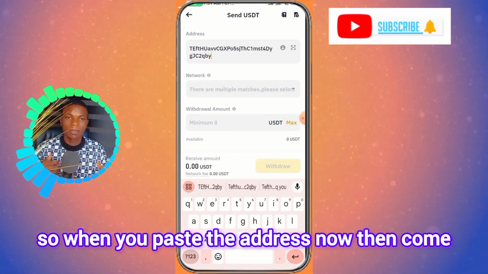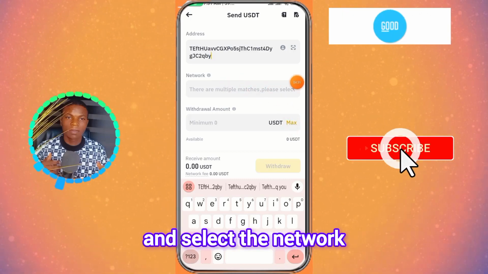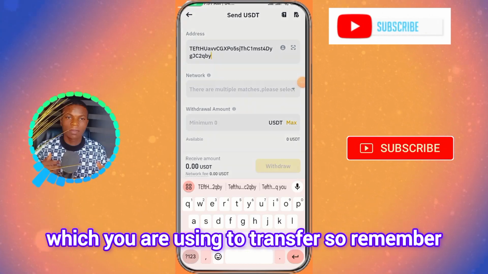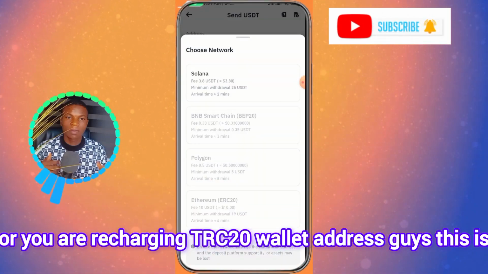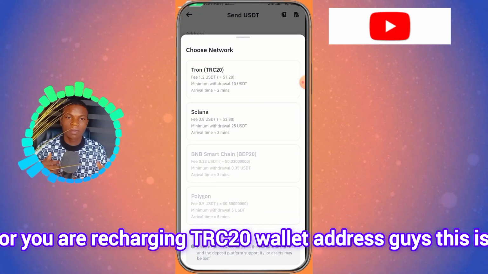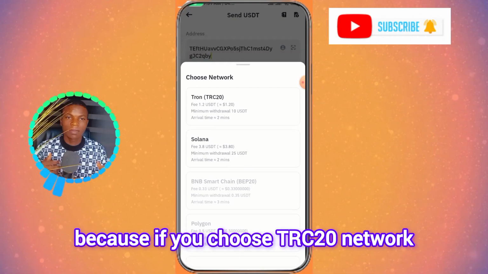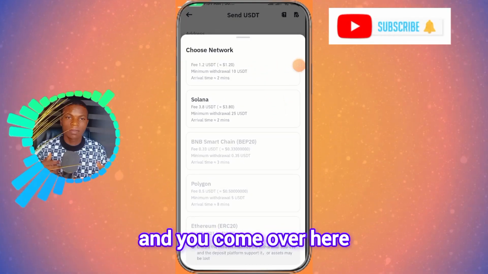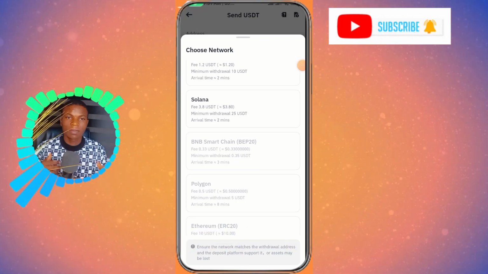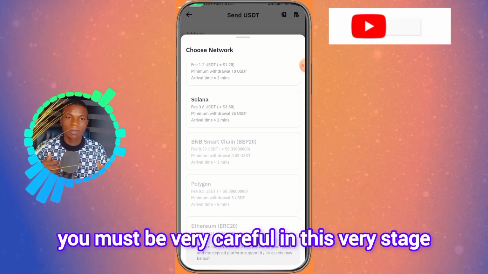So when you paste the address now, then come to this second column and select the network which you are using to transfer. So remember, you are transferring or you are recharging a TRC20 wallet address. Guys, this is where you need to be very careful to avoid losing your funds, because if you choose TRC20 network in the other wallet and you come over here and choose either BEP20, ERC20, any other network, you are going to lose that asset. So guys, you must be very careful at this very stage.